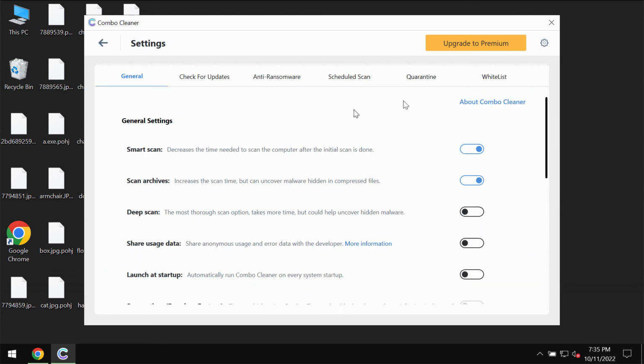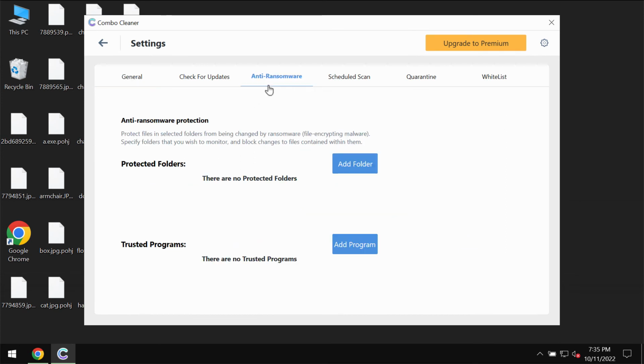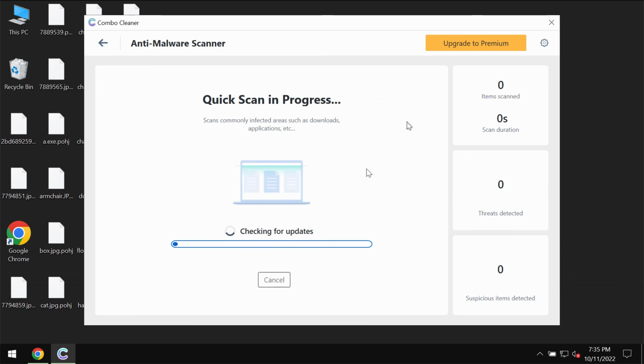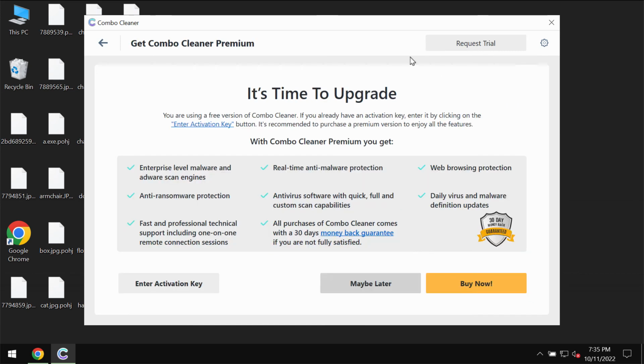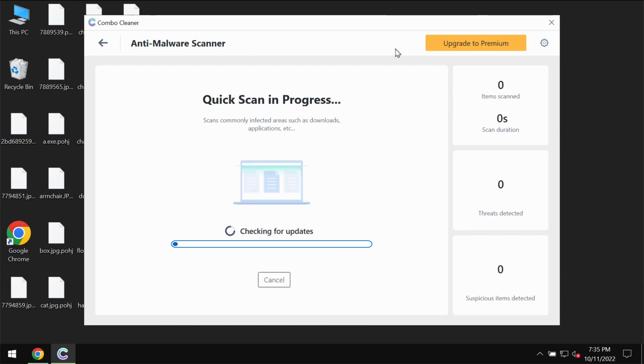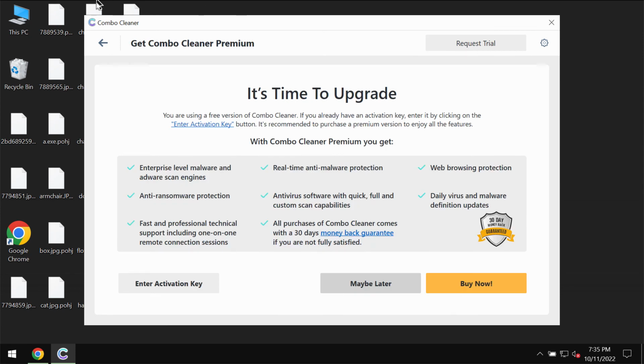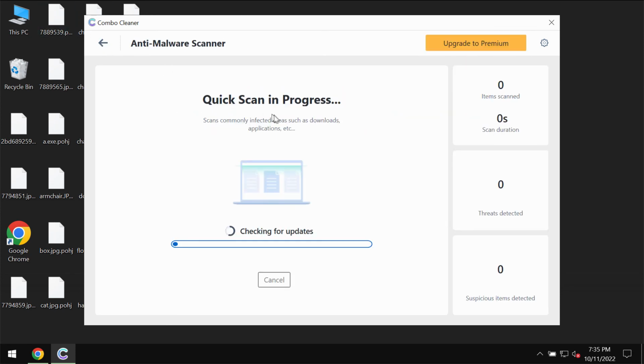Please, by the way, pay attention to the feature of Combo Cleaner called Anti-Ransomware. This is the feature that will help you to add one or several folders on the system that will always be protected against ransomware attacks. But that feature is part of the premium license only, even though you can always request a free trial to fully evaluate the premium license of Combo Cleaner Antivirus.